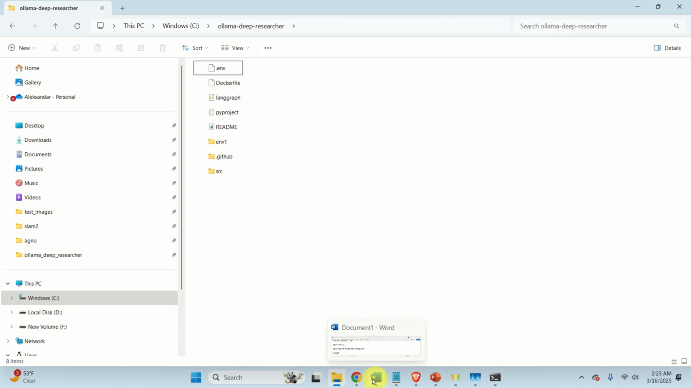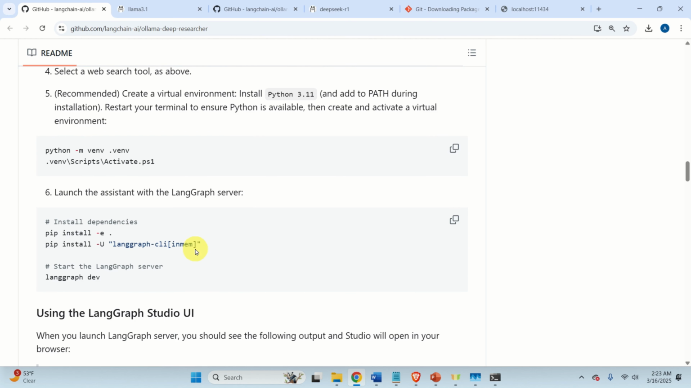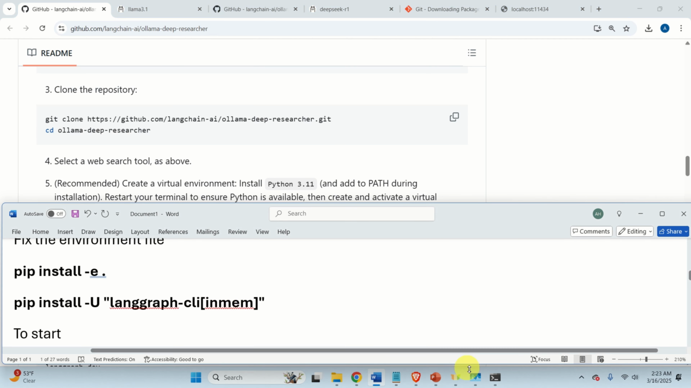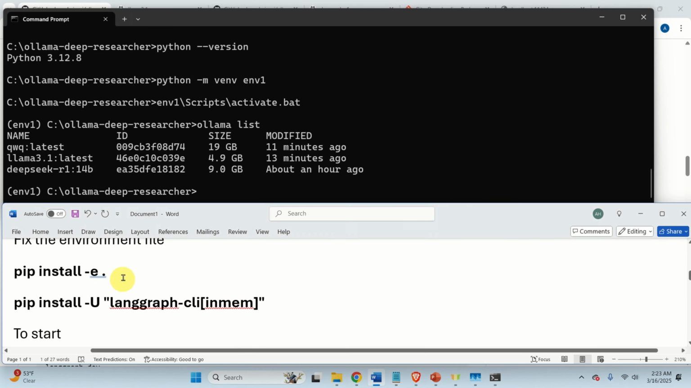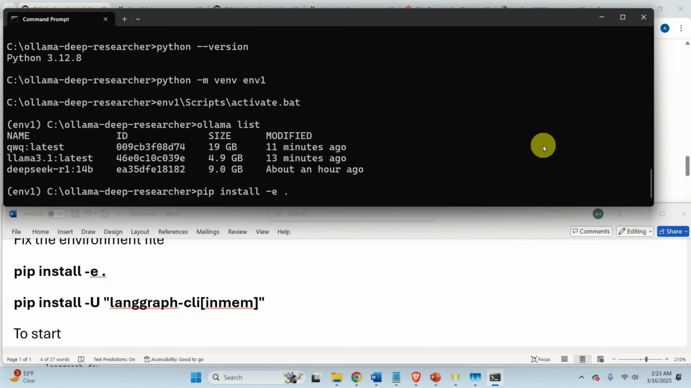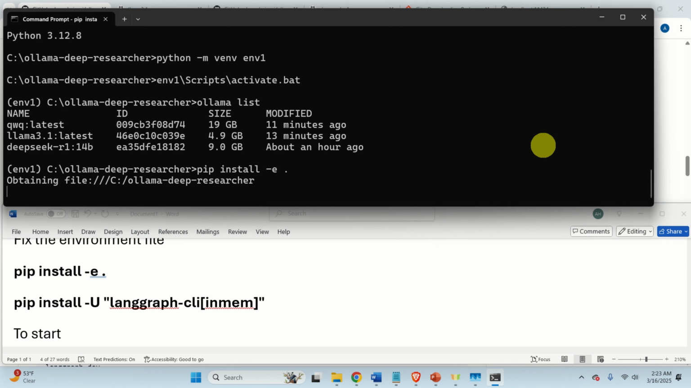So what is the next step? The next step, as suggested over here by this website, is simply to install the necessary libraries. And this is super easy. That is, the installation of this software is very easy. Just copy this, paste it here, and press enter, and this will install everything.